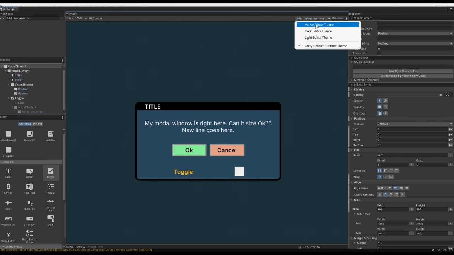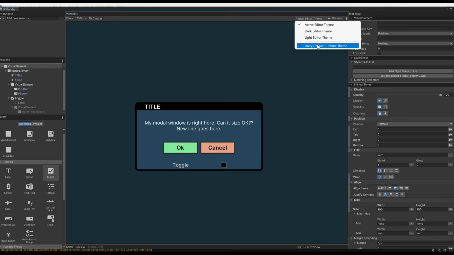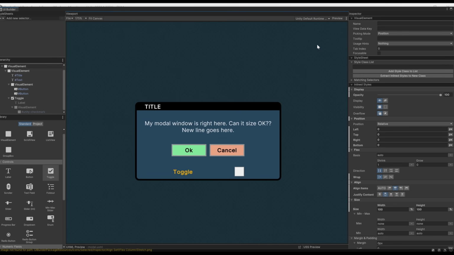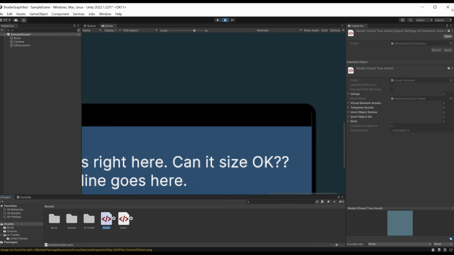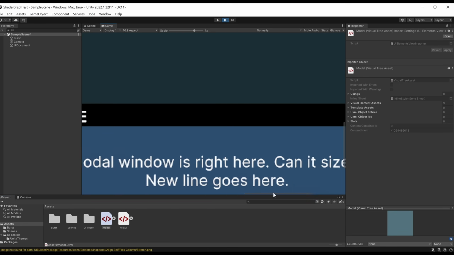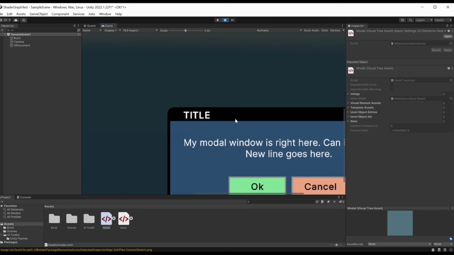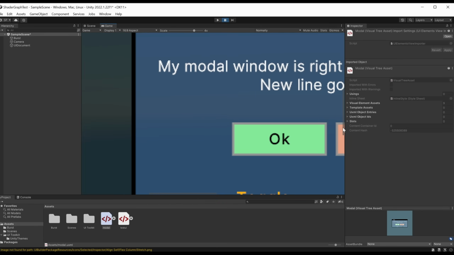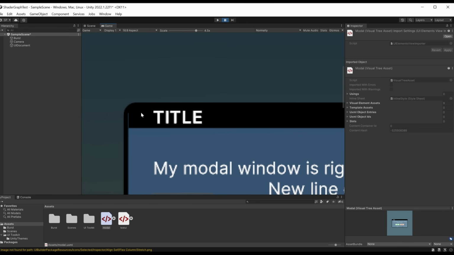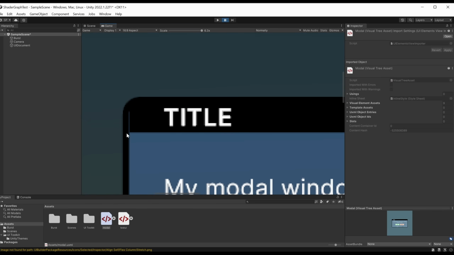It defaults to Active Editor theme, and I needed to change that to Unity Default Runtime, which feels a little bit strange to me, but I understand why now. It's because the UI toolkit was actually originally designed for editor extensions, but then the scope was extended to include runtime. What scared me a little bit more though is that I had some artifacts in borders between the elements in runtime, and I did not see those in the editor.